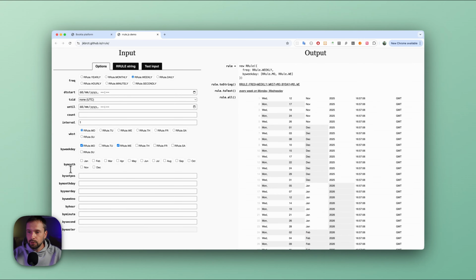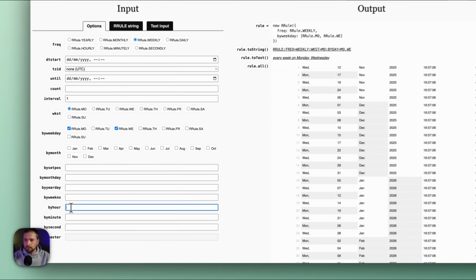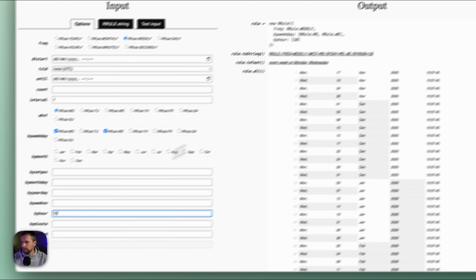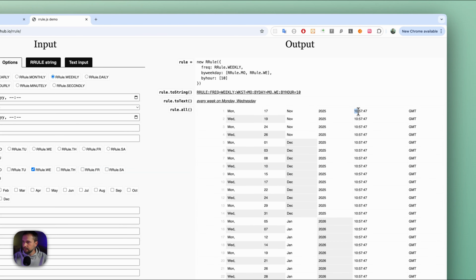For this we can use by hour and by minute, and also by second. So for example, if we put by hour 10 here, we'll see that the slot will be generated at 10. And 57 is just the current time, and it puts 57 as the minutes and 47, for example, as the seconds. But we can also define by minute 0 and by second also 0. And now we see that every Monday and Wednesday we have a time slot created at 10 a.m. But now we need to add also 5 p.m. to that schedule.